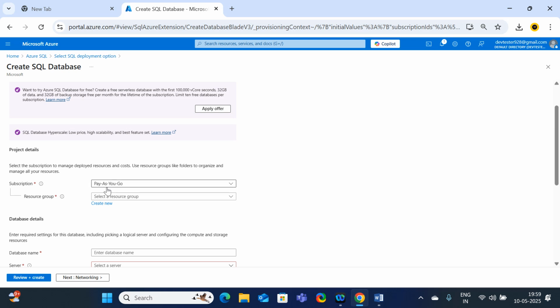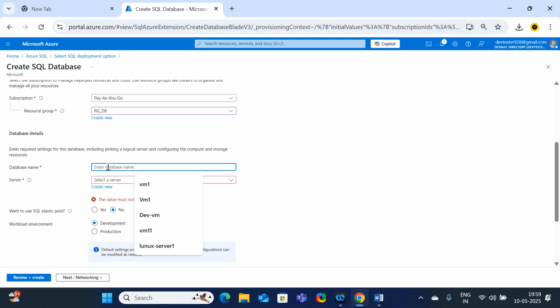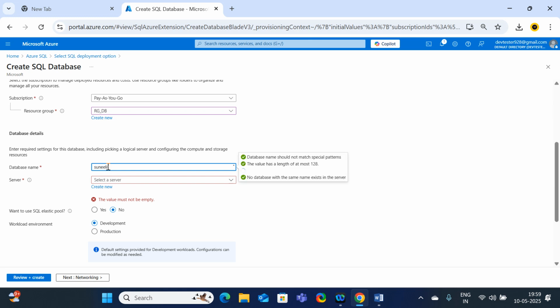Here it is asking for a subscription. Right now I have only one subscription, that is pay as you go, so that's why I'm going to select pay as you go. The resource group is rg_db, and for the database name I need to set Sunil IT DB. And for the server, here you need to select the server. Do you have any server right now? Was it created earlier? No, I don't have any server in order to create the database.